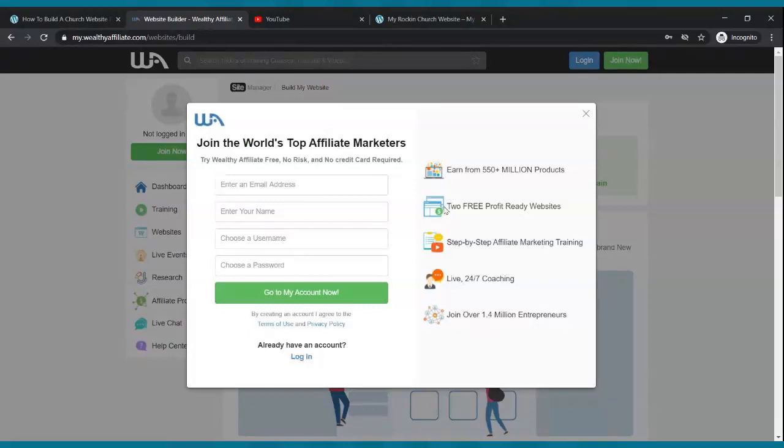What I want you to do is where it says email, go ahead and enter your email. Where it says name, enter your name. Where it says choose a username, you want to choose a username. Okay. And then after that, you want to choose a password. Now, you may say, Pastor Dre, why is it asking me for my email, my name, a username, and a password? Well, right now, you're going to join what's called a community.